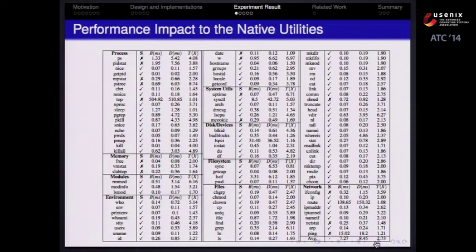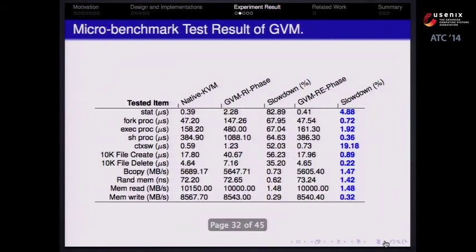In terms of performance overhead, HyperShell introduced a 2.7 times slowdown compared to a program running in native KVM. We also evaluate the impact on the guest VM. Here we evaluate two phases: the RI phase, which is to create the helper process, and the RE phase, where the system call is running on the helper process context.